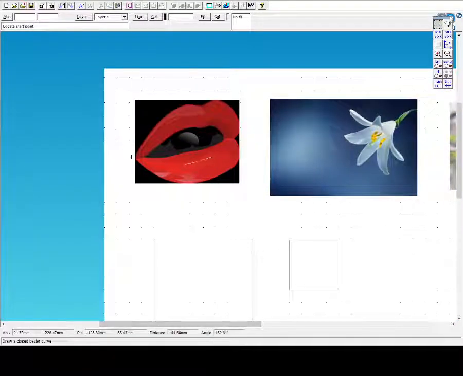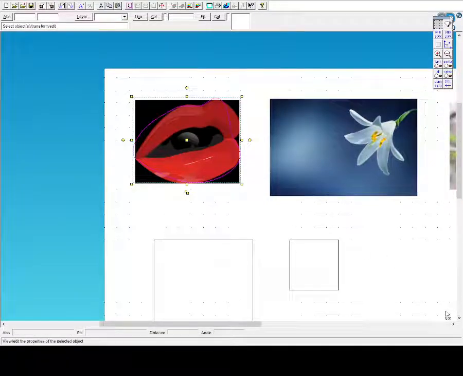First thing I'm going to do is start with these lips. These lips I have found on Pixabay, which is a royalty-free website, and I'm using these for a non-commercial, non-profit purpose. So I've drawn my closed Bezier curve. What happens is it snaps and closes the curve, which is really what we want.